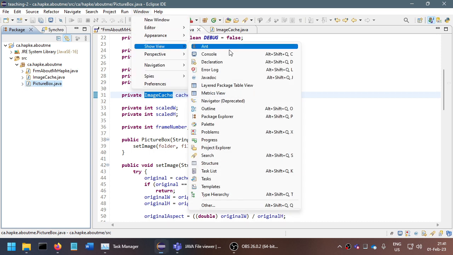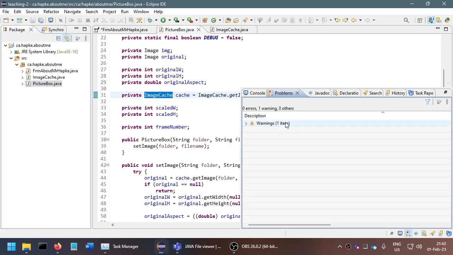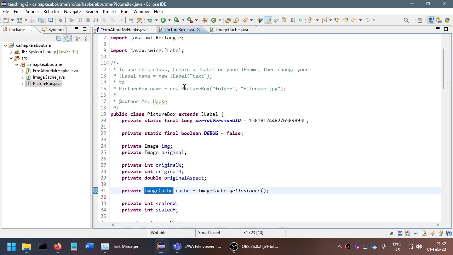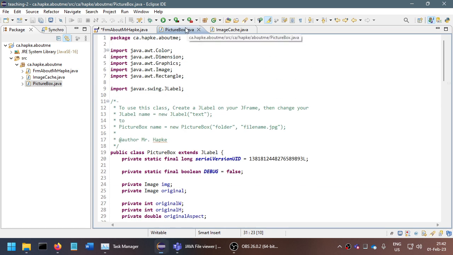And if I look in my problems view, which I can get to by going Window, Show View, Problems, there should be no errors in here. Then what we can do, I wrote you some instructions in the very top of the PictureBox file here of how to use it, and let's do that.